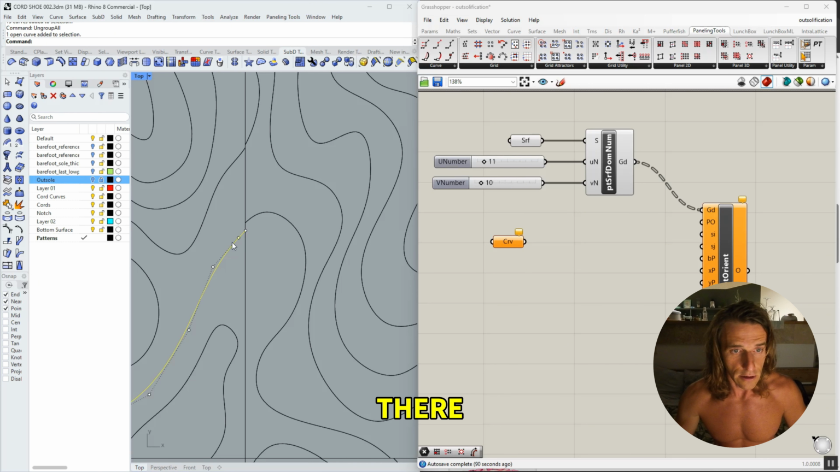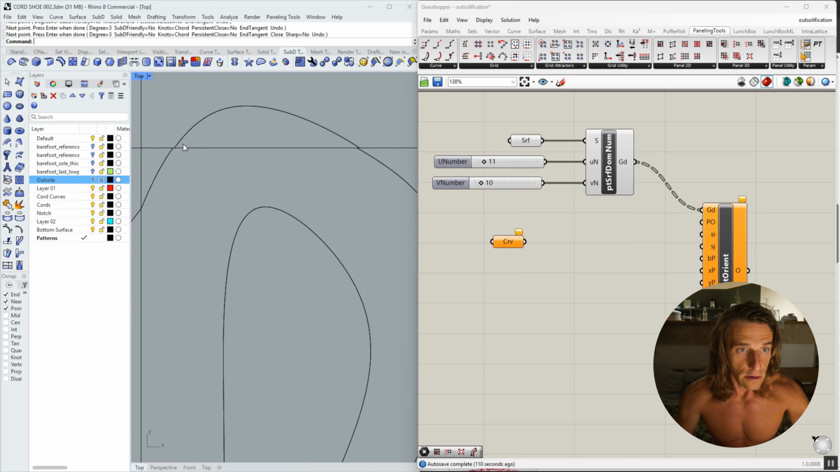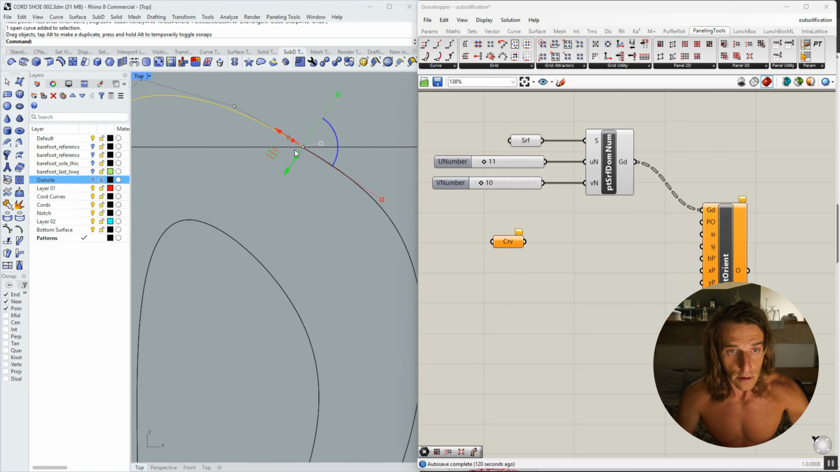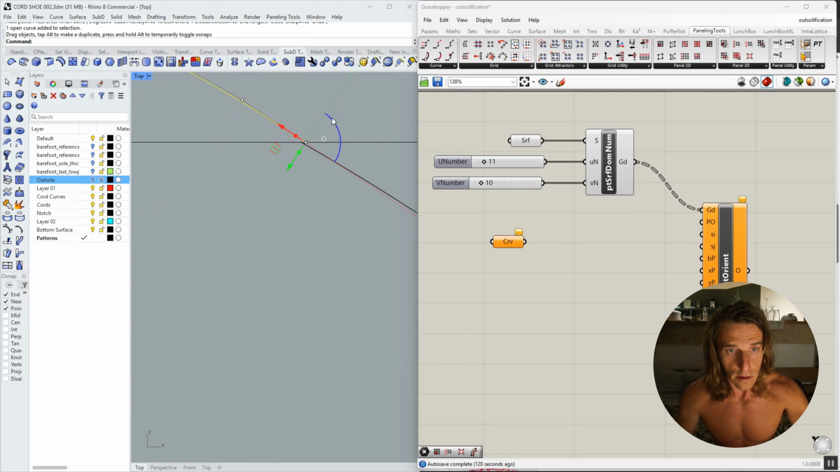But we want everything smooth again. Okay, so this one though needs another one. So this one needs to be like this. Okay, and then these guys also don't connect. Let me just remove the gumball because it's driving me bananas. Gumball. Okay.